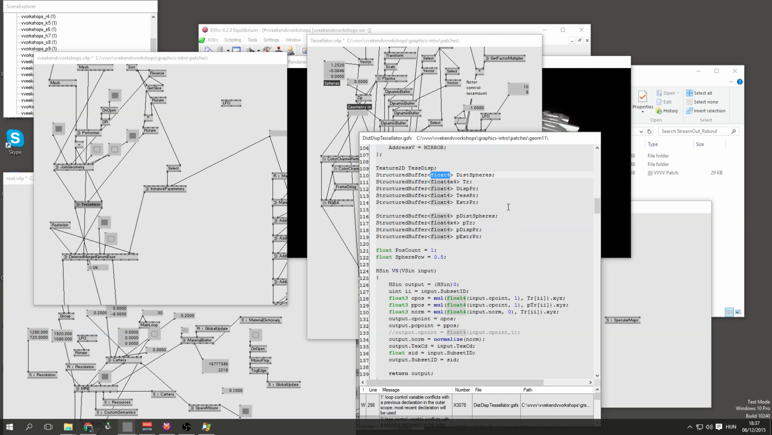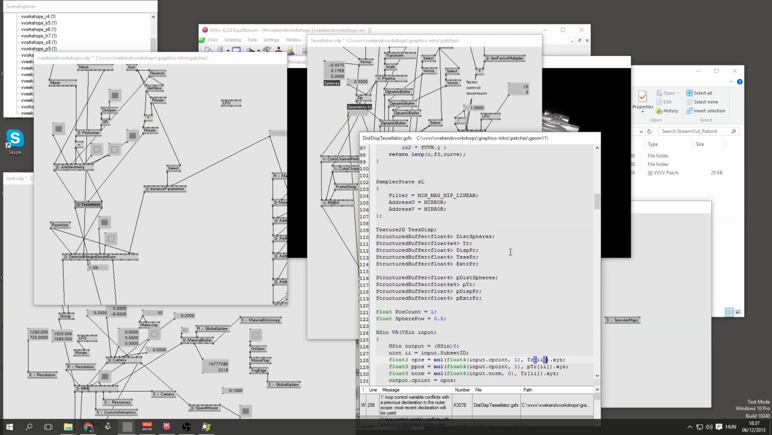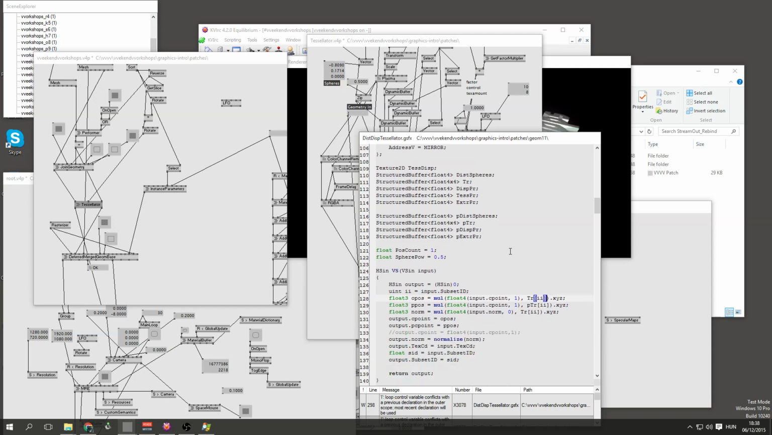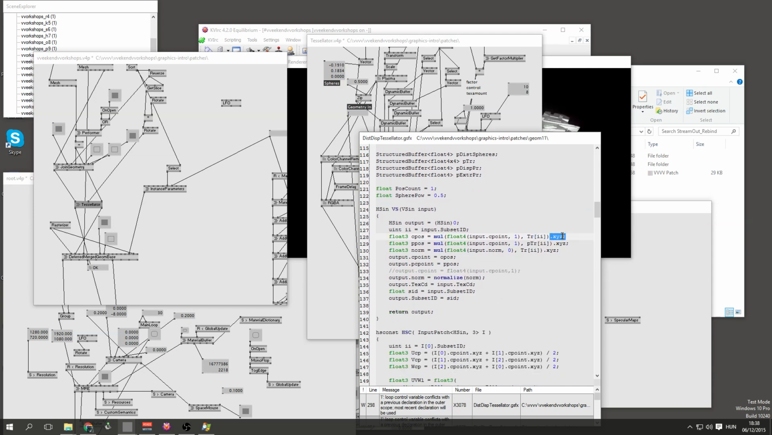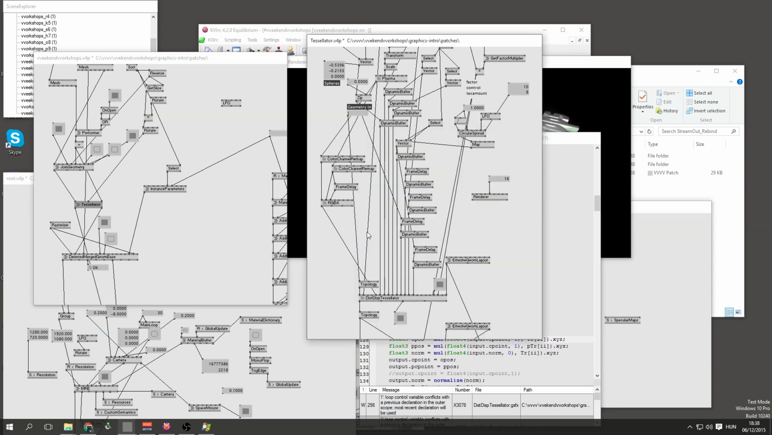I was lazy to develop my own structure for this application here, but you can actually write the name of the structure in here like that. Obviously it won't work in this shader, and then you can access the members of that structure with the dot notation, like this one here.